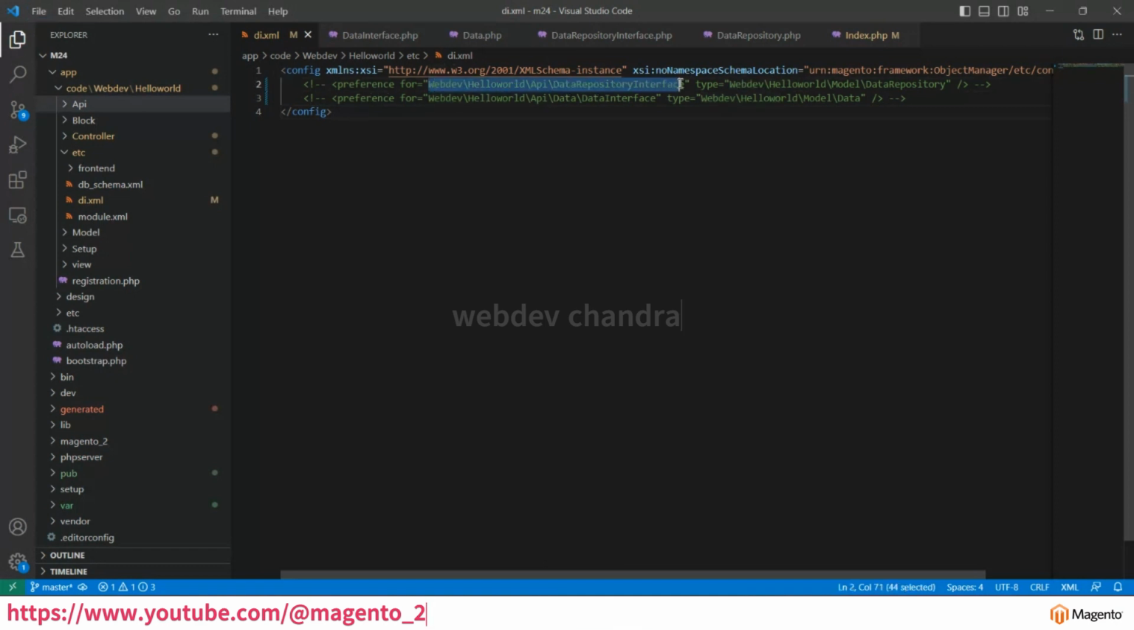For the repository, I just created one repository interface in the API folder, and whatever interface class I have created in this file, I need to implement. Where do you need to implement that? In the model. This data repository contains all the implementations which you define in the data repository interface. So this is what I'm doing with this preference. If you're a fresher, don't worry about all these things. We will discuss them in later tutorials. Right now I will just enable this one, and I'll discuss one by one.